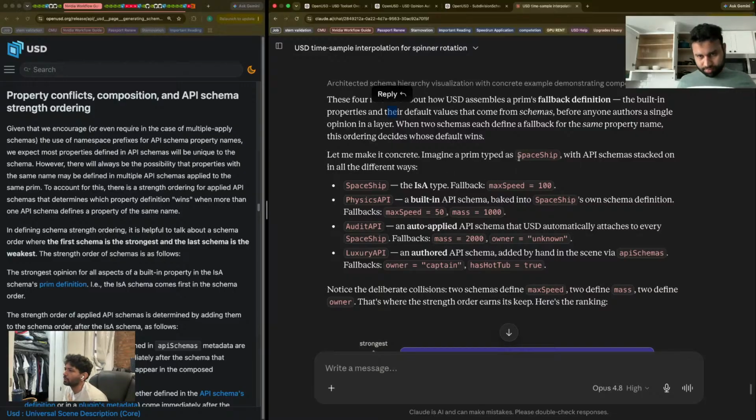Imagine a prim typed as Spaceship with API schemas stacked on in all different ways. Spaceship, the type. So Spaceship is the typed schema. Fallback max speed is 100. Physics API is a built-in API schema baked into Spaceship's own schema definition. Fallback max speed is equal to 50. Audit API, an auto-applied API schema that USD automatically attaches to every Spaceship. So this is an auto-apply.